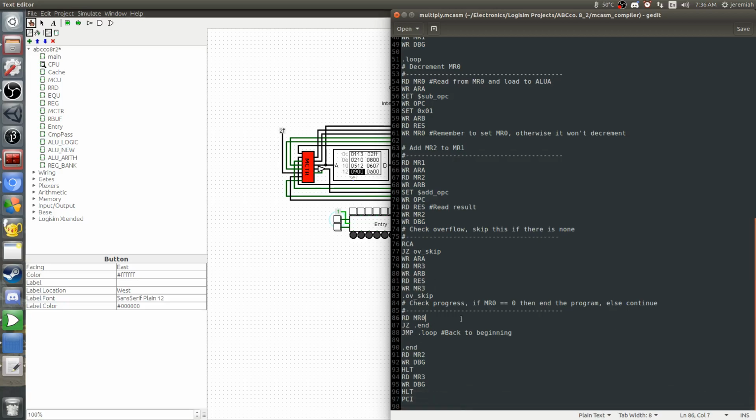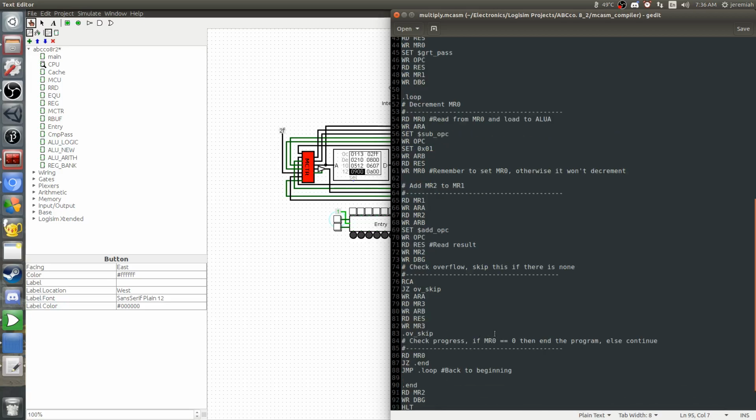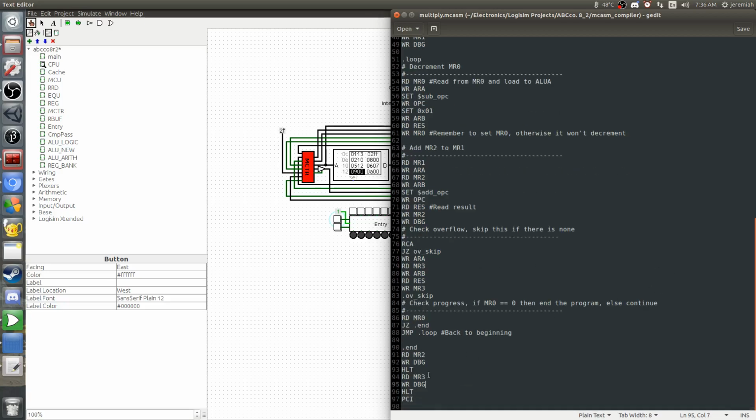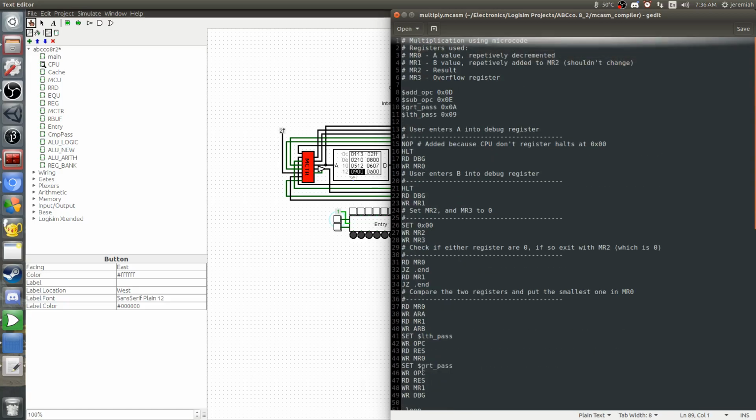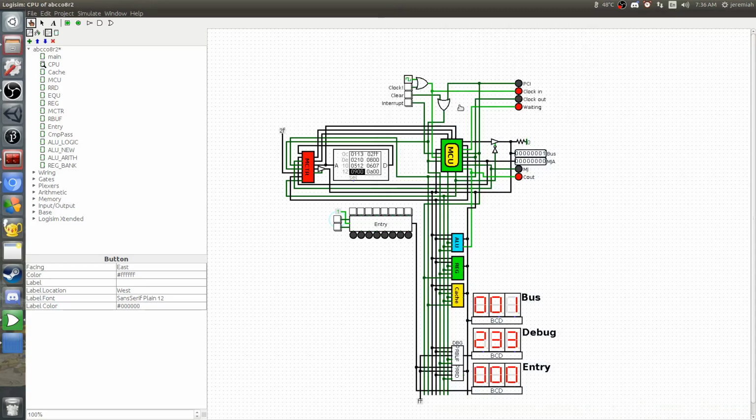And then if ILMAR0 is 0, then end the program. Otherwise, continue. jz end, and jump loop, so back to the beginning. And then for the ending: read ILMAR2, write debug, read ILMAR3, write debug, halt, and program counter increment. So we'll go ahead and see that in action.